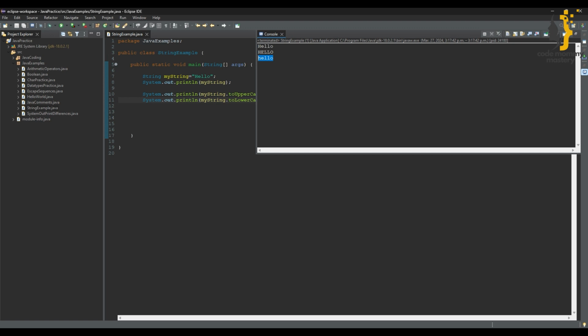Strings are fundamental and versatile in Java programming, serving as containers for sequences of characters. They offer a rich set of methods for manipulation, allowing us to concatenate, extract substrings, and convert cases with ease.